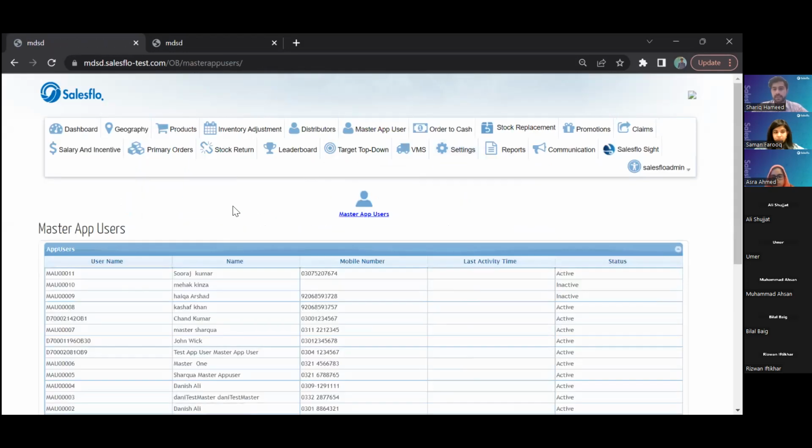So what basically is master app user? Currently in our system we have system users, and then we have app users, and app users are further divided into order booker, delivery man and spot sellers. So we have a new type of user over here, which is a master app user. A master app user has order bookers or any application user assigned below it, and it's a sort of a supervisor for order bookers, deliverymen, spot sellers.